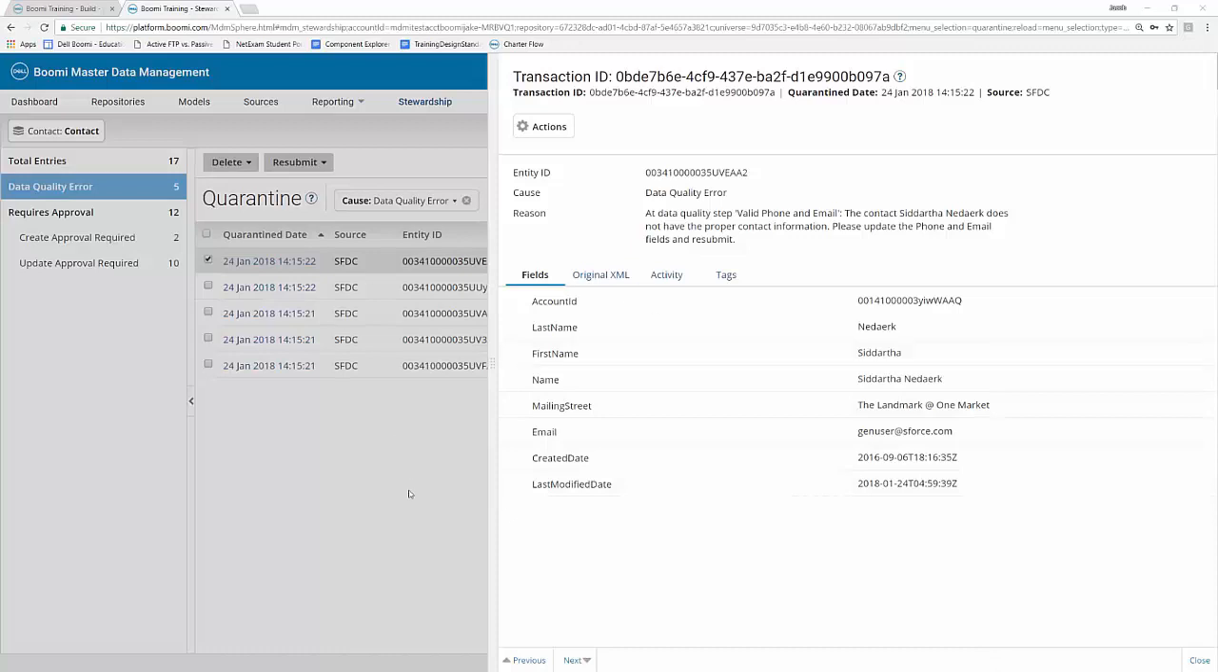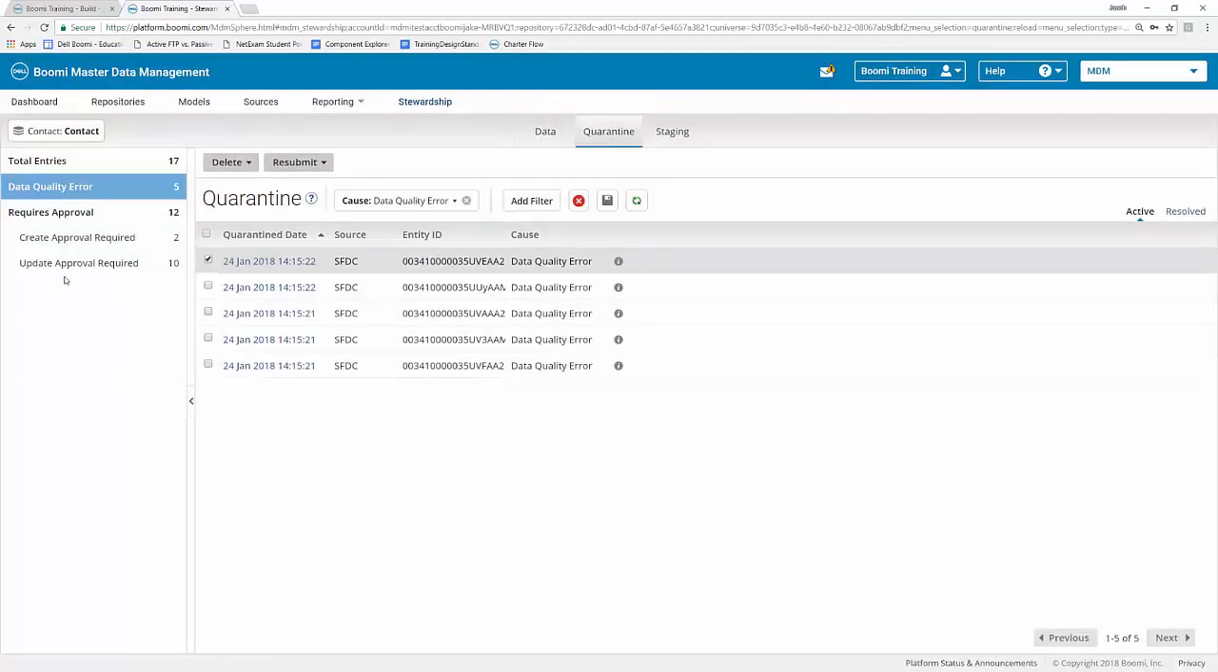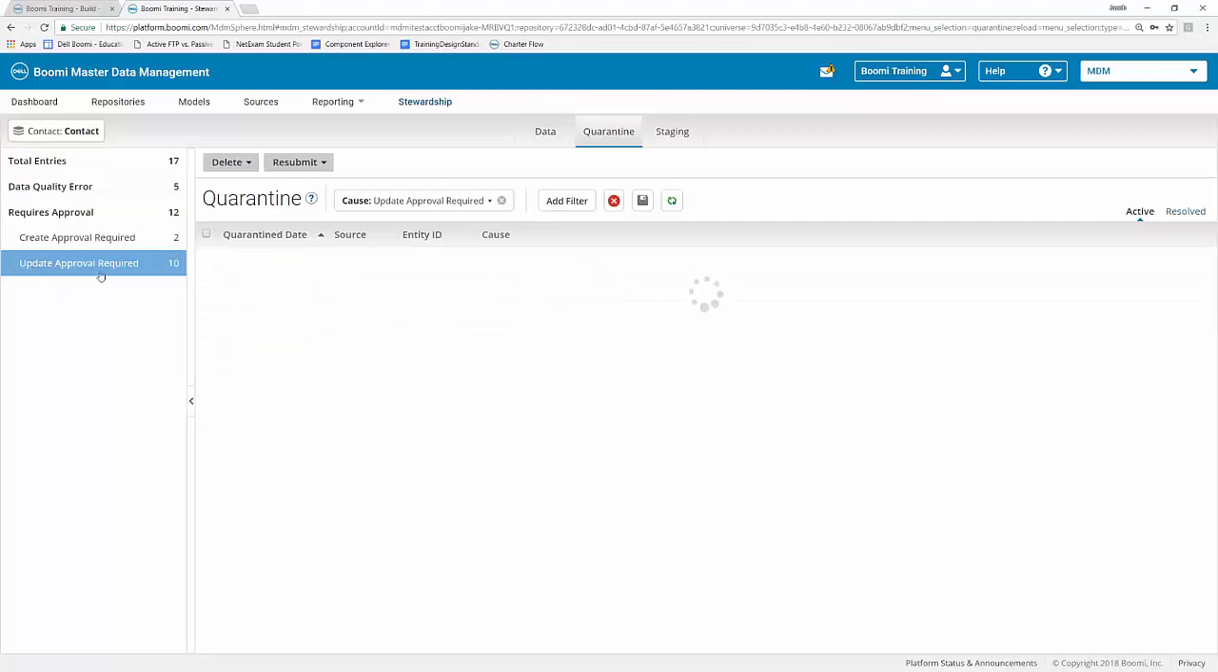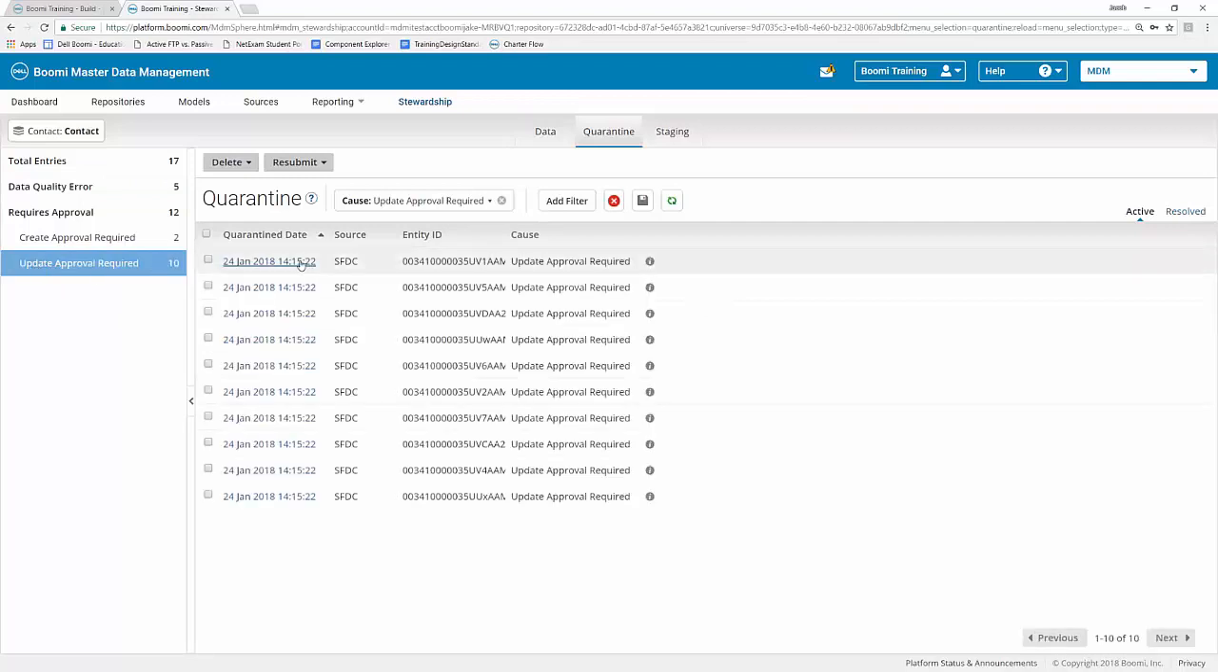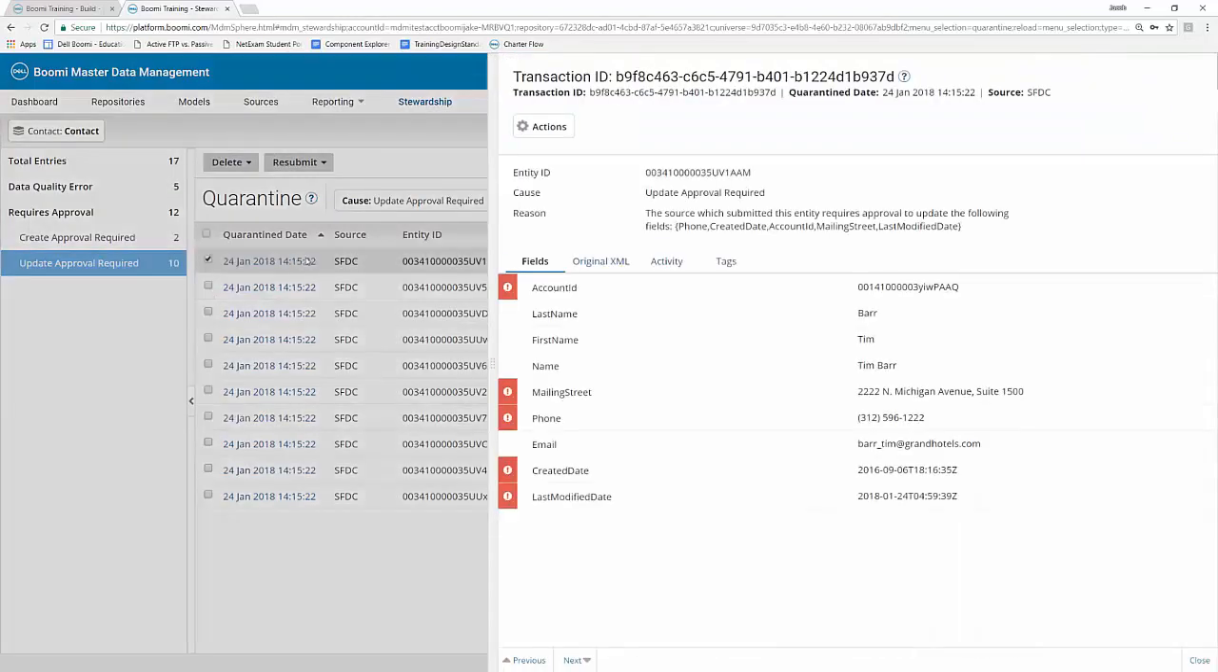So that takes care of our data quality errors. Another thing I wanted to show is that in the update approval required section, if you click on that hyperlink timestamp, you can actually see something interesting here. It gives you a quick view of the different fields that would be updated if you were to let this record turn into or update a current existing golden record.